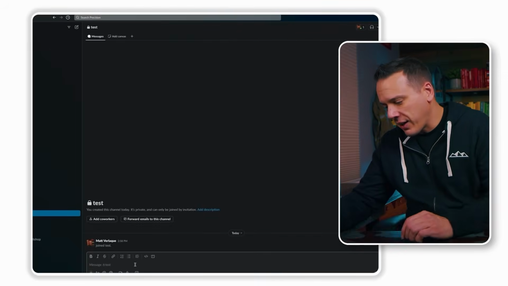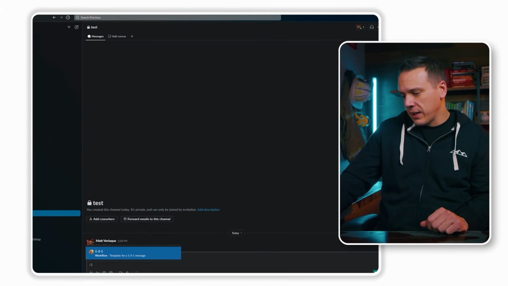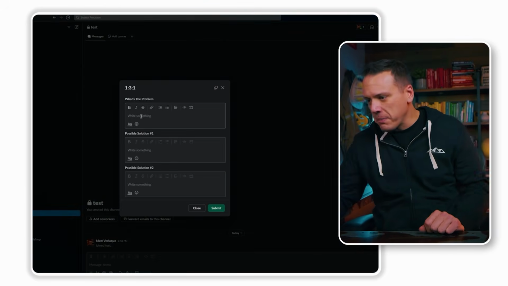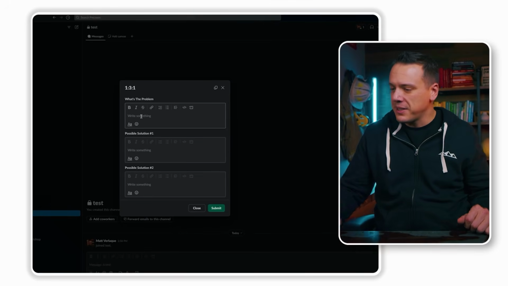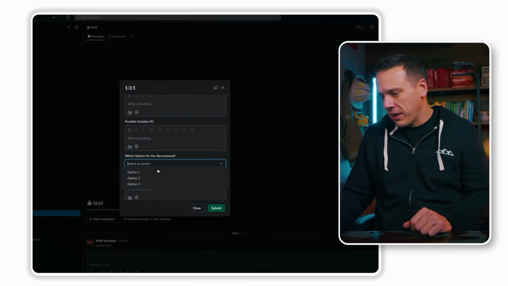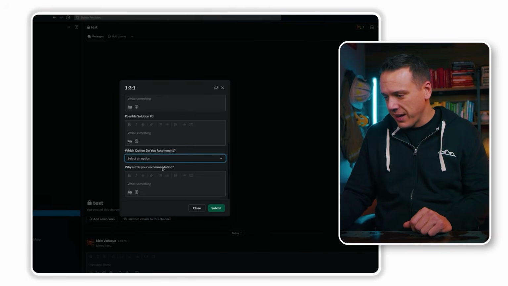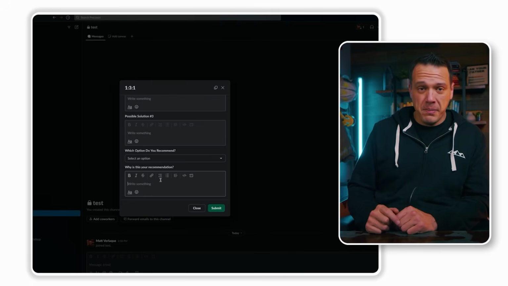And so if you check out Slack right here, I actually built this little bot, right? This little workflow bot where I can click 131 and it pops up this little pop-up and helps people figure out exactly how to put this thing together. So you can write what the problem is, solution 1, 2, 3, pick from the drop-down list which one you think is the recommendation, and then justify why you think it's the recommendation. You hit submit, and it posts it right in the channel. So being able to set stuff up like that to give just a little bit of structure to the way that we work is super, super valuable to me. And honestly, I was pretty impressed by it.